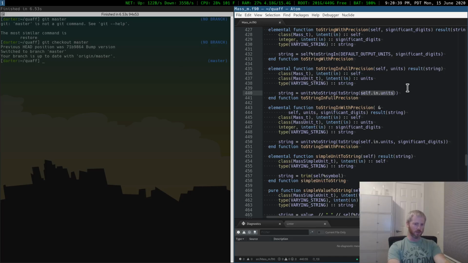produced in those units. So for example, if I had a mass that was 1 kilogram, but I wanted to output the string in pounds, this converts that mass to a number in pounds, converts that number to a string, and passes that string number to the toString function of the unit. And now it is the unit's responsibility to take the number and do whatever formatting it would like to produce the string representation of this quantity with that unit.